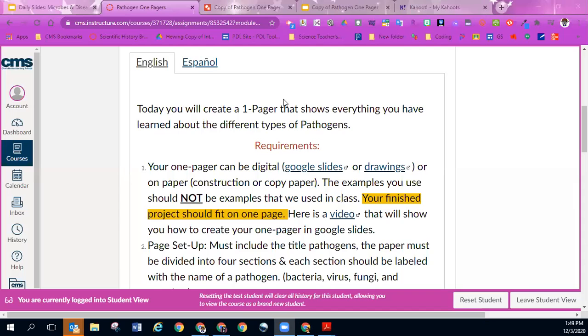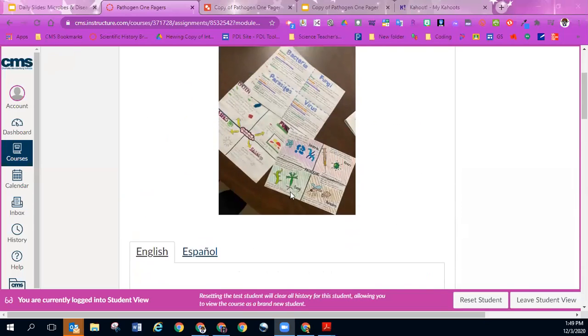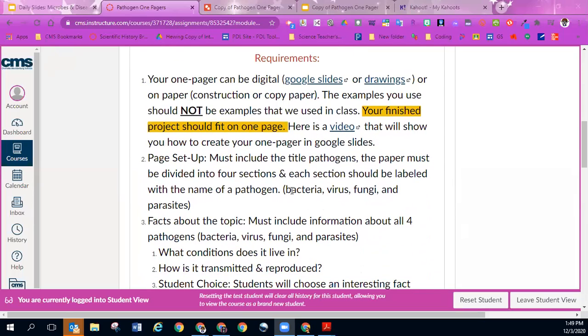Oh, my screen's frozen. I'm sorry. Thanks for telling me. There we go. So once again, those are the pictures of the paper version of it. But like I said, we should not be doing the stuff we covered. I want you to actually look up some stuff, do a little research, and find some different viruses, bacteria, fungi, and parasites, different pathogens that are causing different types of illnesses, not just the ones everybody normally knows.